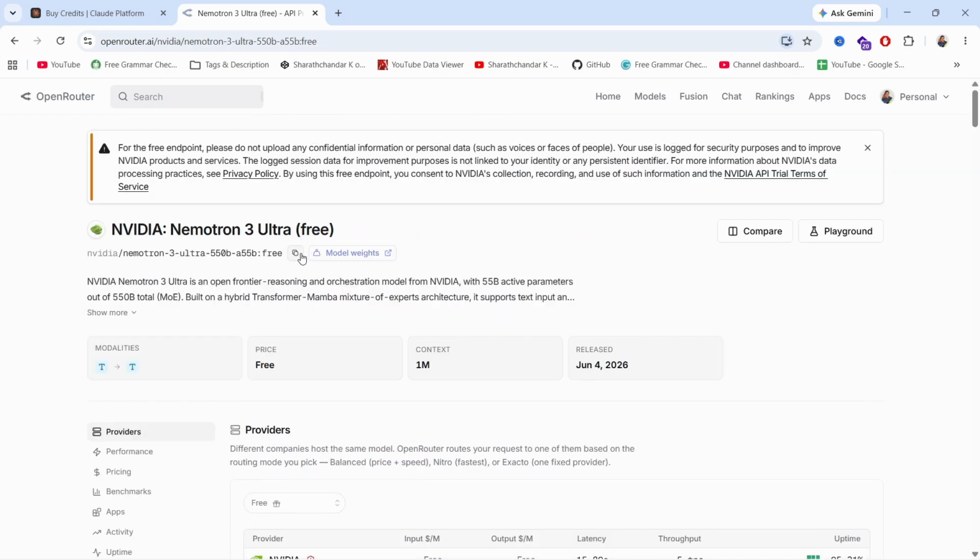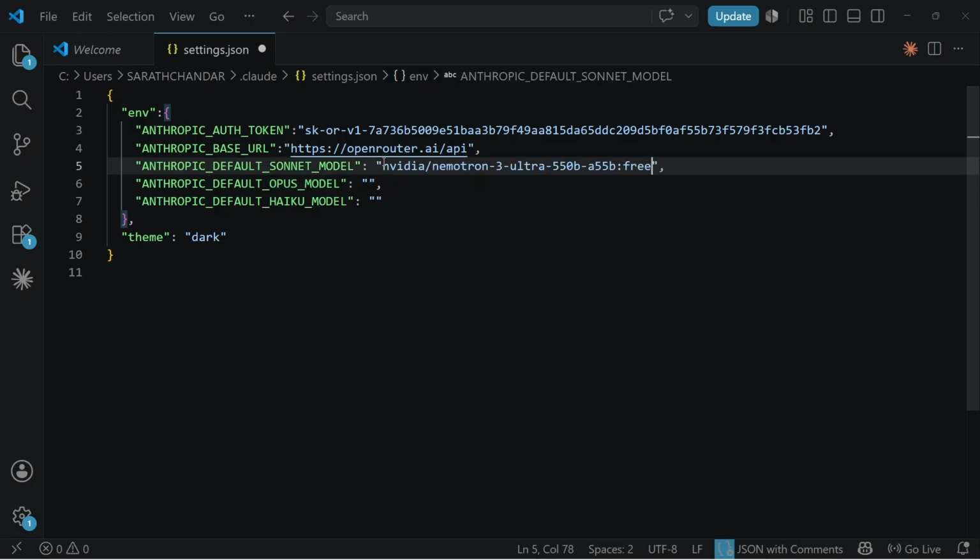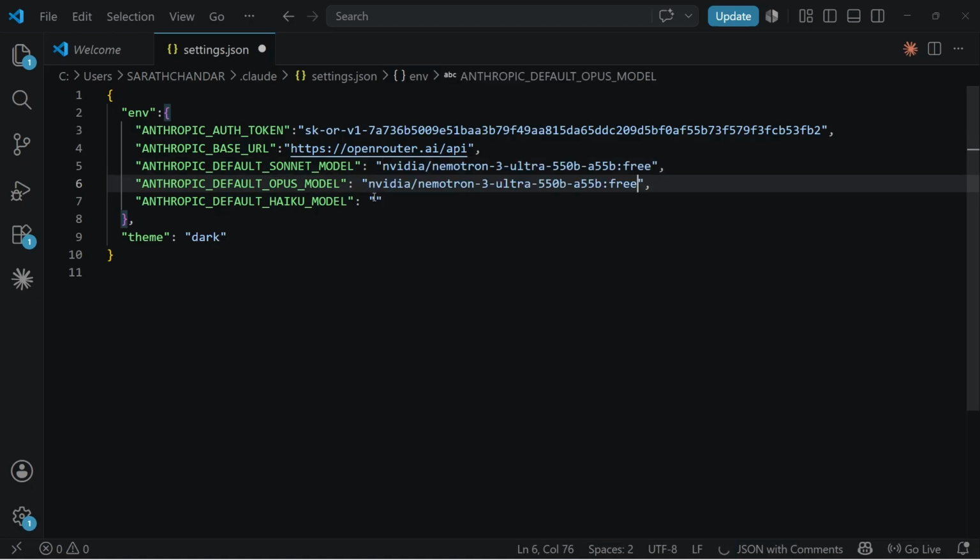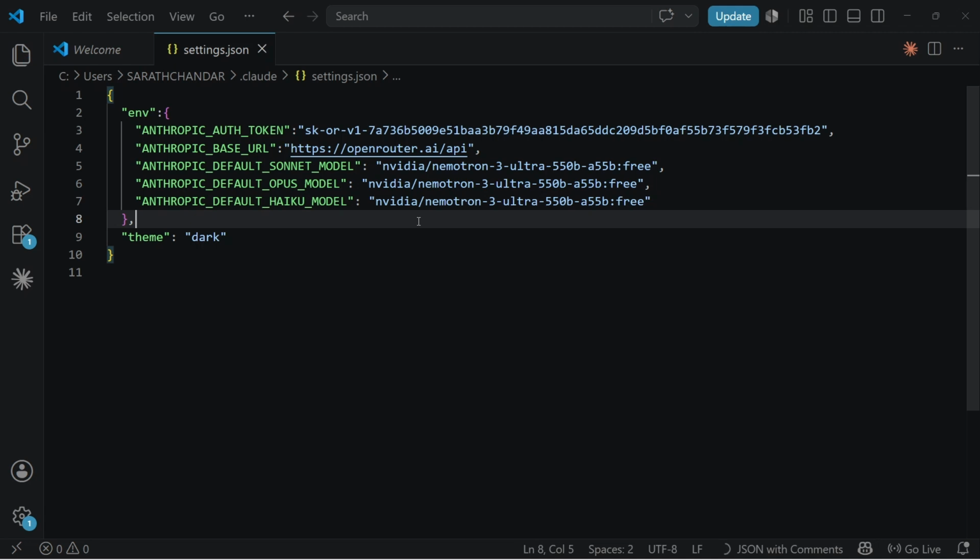Now we'll concentrate on this. I will copy this model name from here and again go back to the VS Code and paste the model name in each of the models for the time being. If you want different free models, we can copy and use them based on the model names.